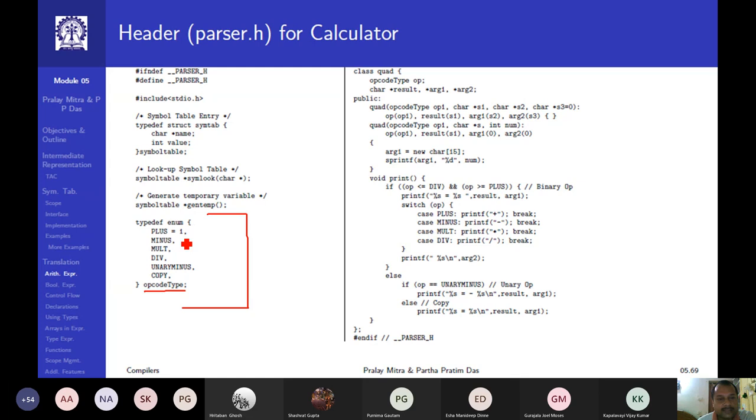So the advantage is that I need not carry either the character plus, minus, or explicitly spell this plus, minus. When I say plus, minus, it will take the value 1, 2, etc. That way the readability of the program will also increase. If you use plus, minus either as a character or as a string, then you have to carry that information. But if you write this plus, minus, then readability will increase.